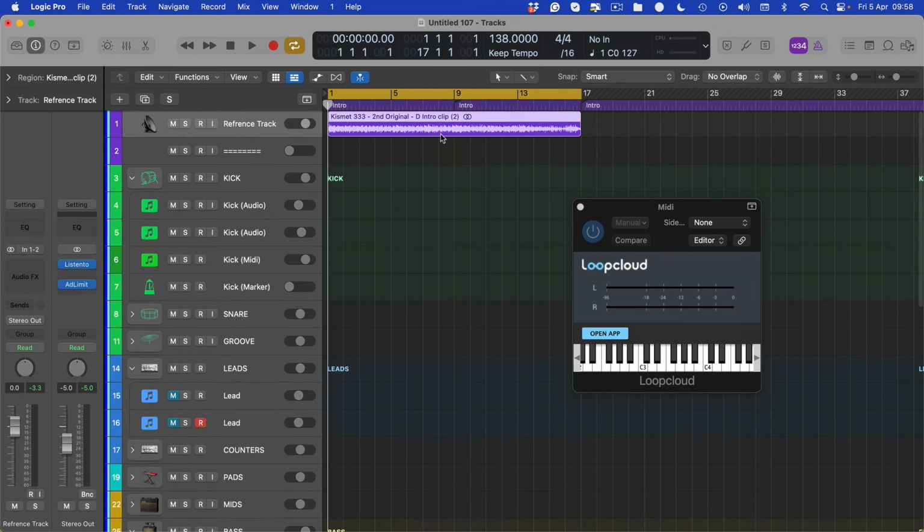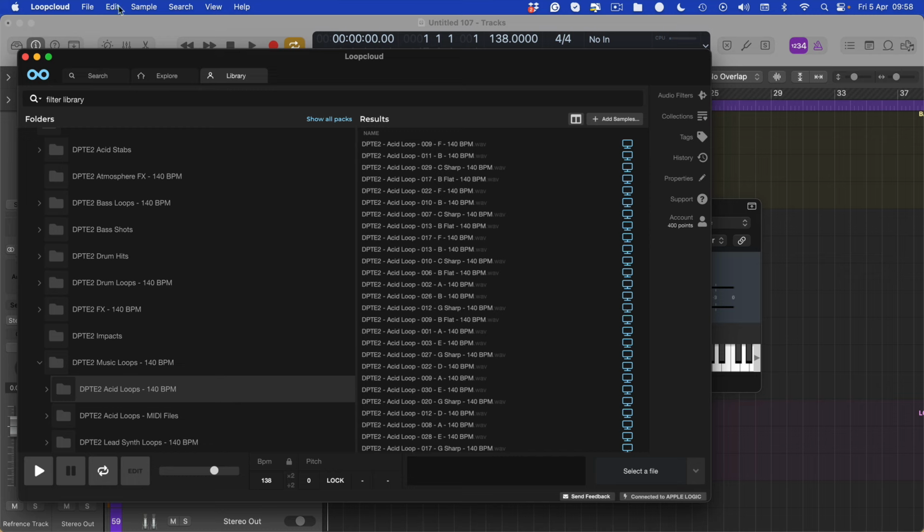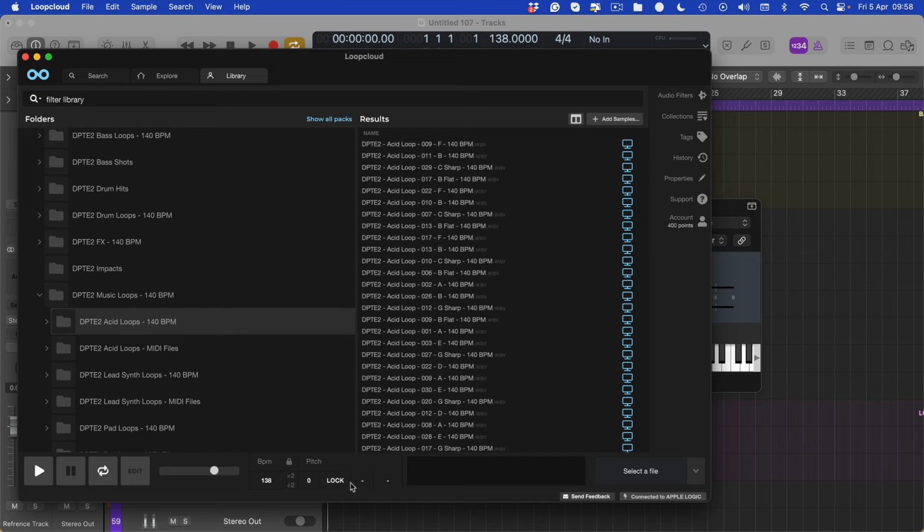So the MIDI is going to Loopcloud and so is the audio, and what we're going to do is we've got a client's track here, and I said to him it would sound really nice with an acid, so his acid's in D. So what we're going to do is we're going to play his track and we're going to open up Loopcloud. I've gone to D pockets and acids. I'm going to set the key to D.